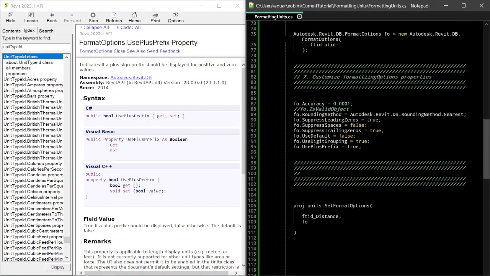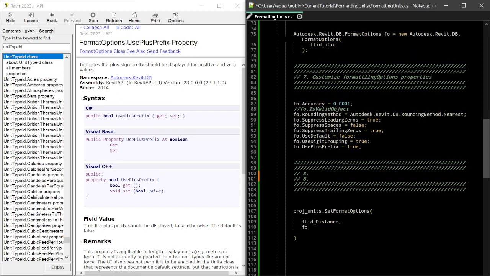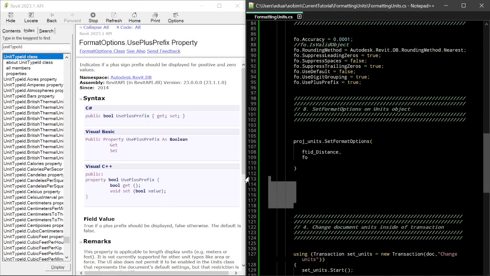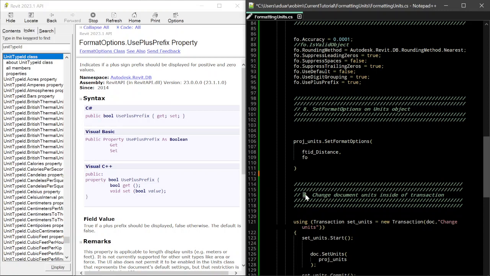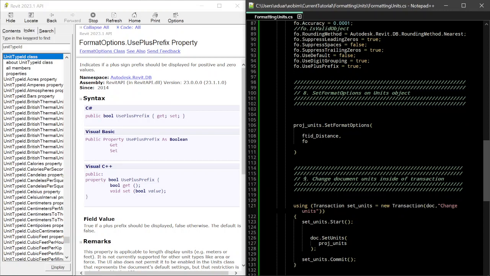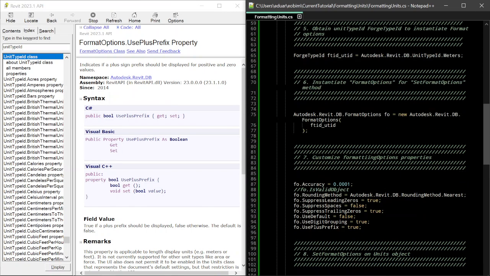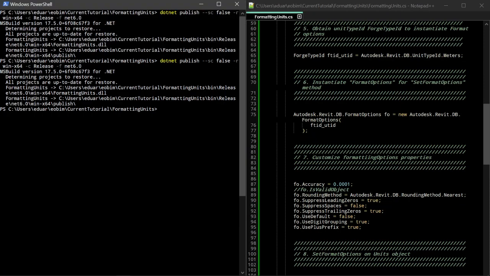Then the next step is to set format options on the units object, and then the last step is to change document units inside of a transaction. So let's try right away how this algorithm works. Let's try to debug a bit.